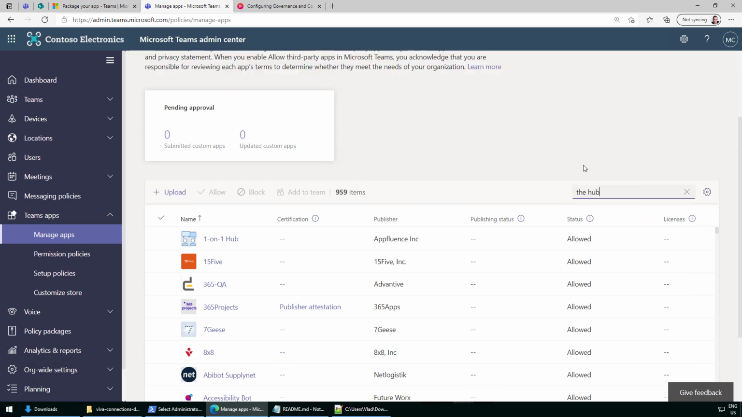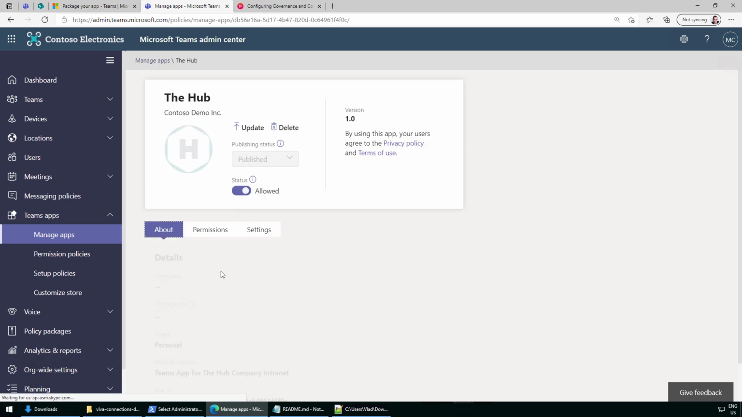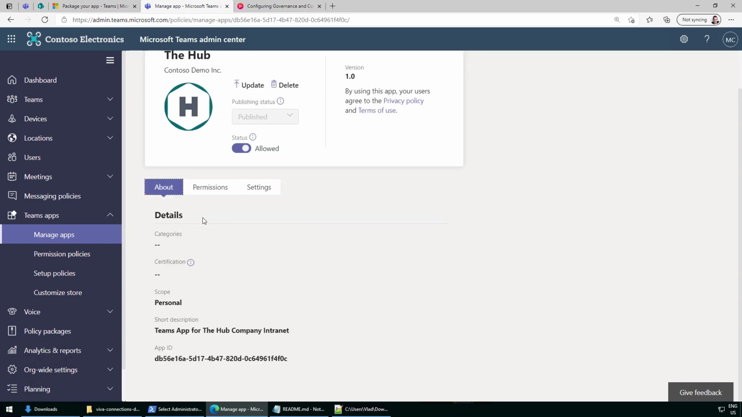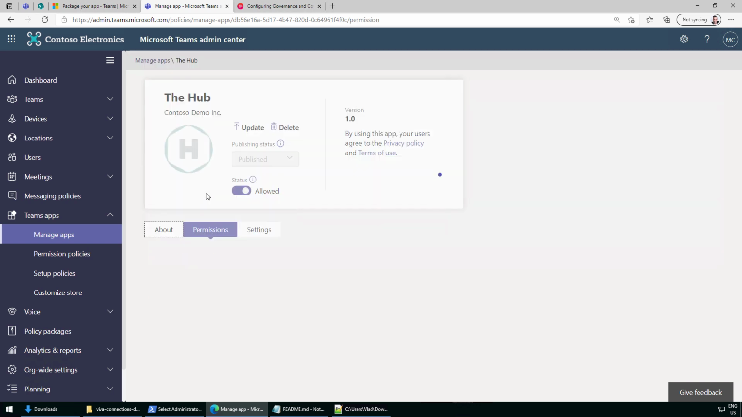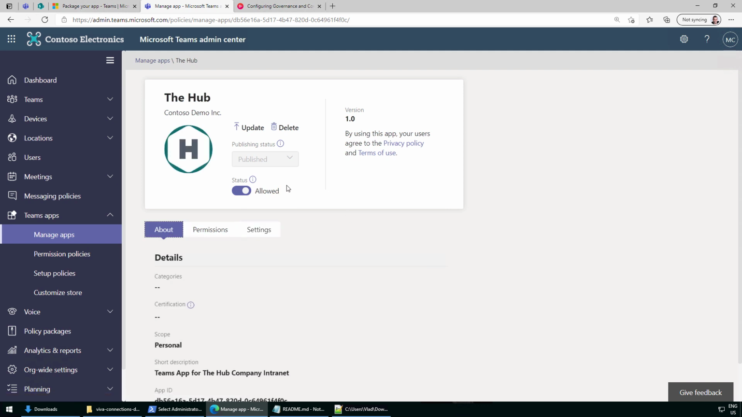And if I actually search here the hub, I will find my Teams app. I was scared there for a few seconds for the icon, but it worked well. And you can see I have the hub. I have my logo here. It's allowed. I have the short description in here. If I go at the permissions, doesn't have any and not that many settings, and it's there. So now people can add it.